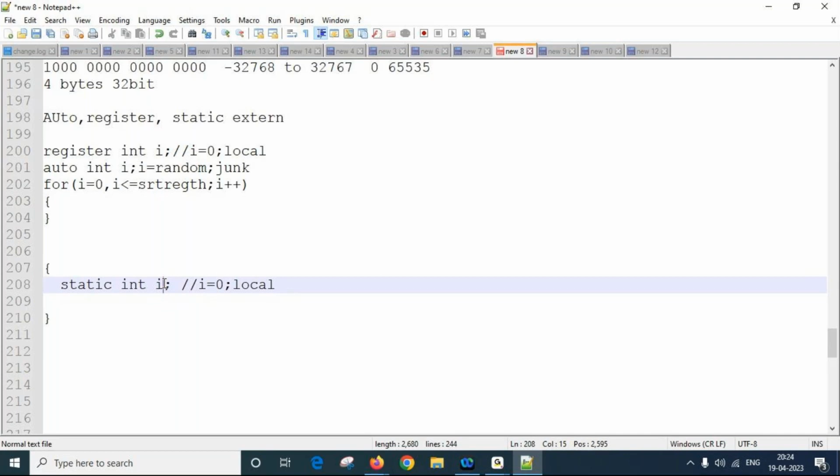till the death of the program. While in the auto case and in the register case, if it is declared within the function, the lifetime of that value will be available only till that function execution is available.